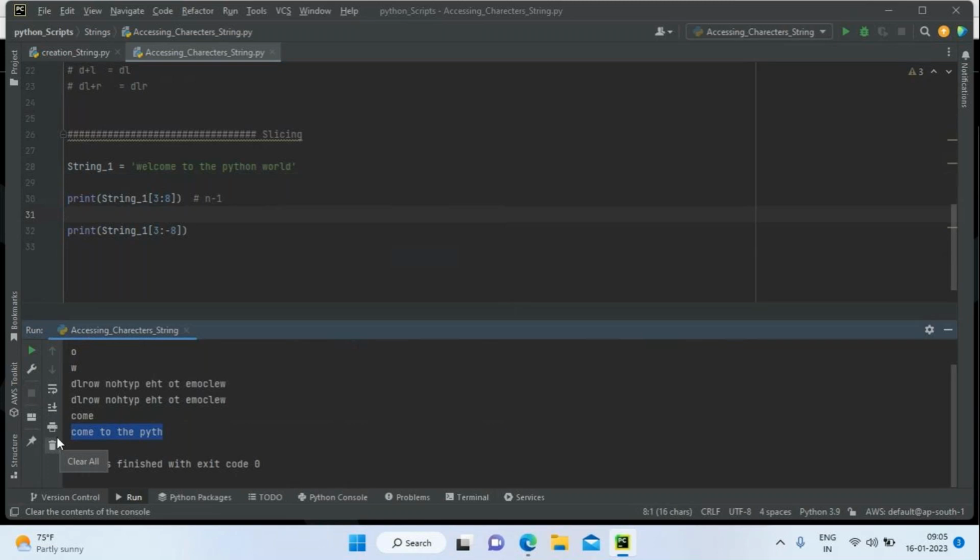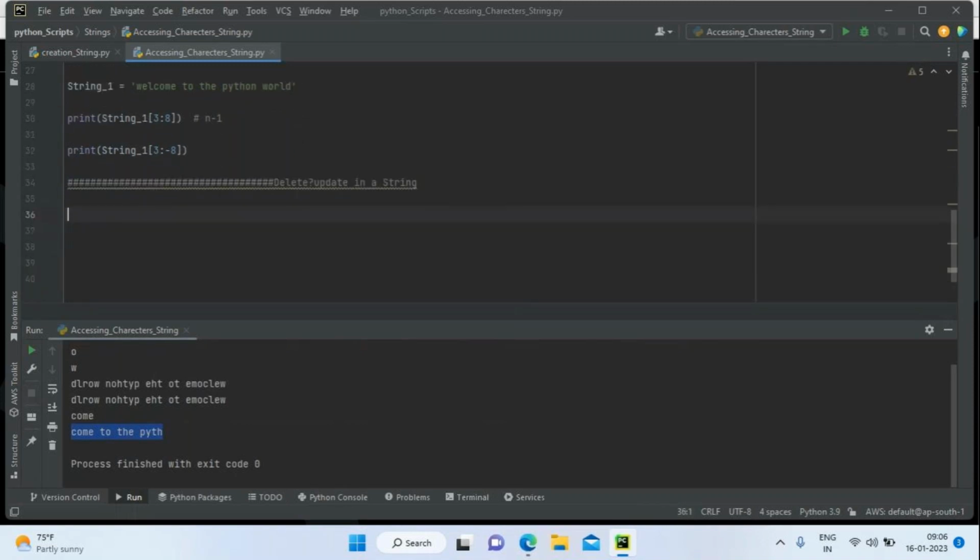Next, we're going to see how to delete and update characters in a string. Already said to you, string is immutable. You can't update or delete anything. Using the built-in delete function, you can delete the entire string, but you can't delete a single character from a string, because string property is immutable. Once you define, you can't change. But you might have a question: if I want to change the entire string? Yeah, I can do that.